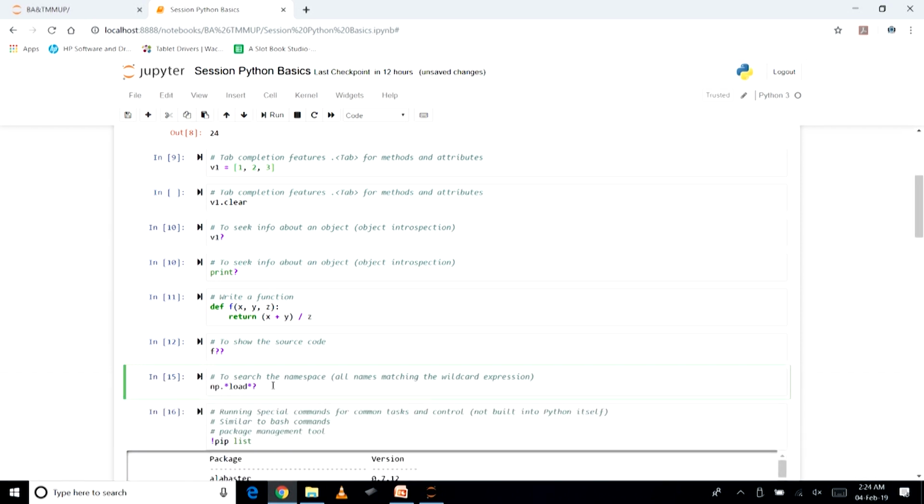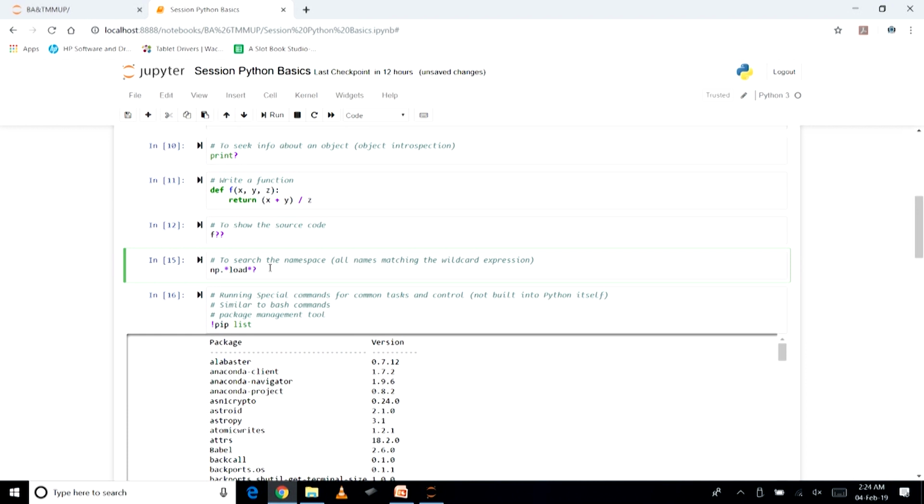Now, there might be certain situations where we would like to search the namespace. For that we might be using a certain keyword and the wildcard character to find out what other options are available. So for this, np is the imported library NumPy, and then dot, then the asterisk wildcard character, then load and asterisk. With this expression, asterisk load asterisk, we would like to match all the objects that are available in the namespace.